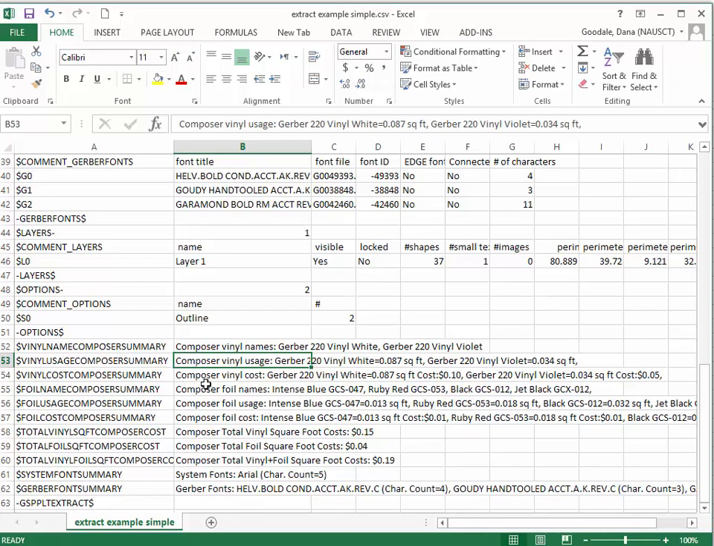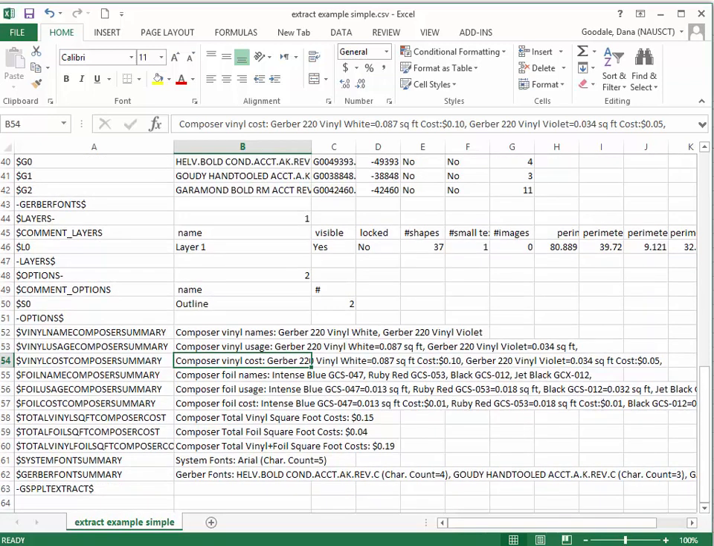A vinyl cost composer summary. This shows the name of the vinyl, the square foot usage, as well as the cost, based upon the square feet of usage of the material, from that costing file that we selected earlier. And so there are all these very useful summary fields in here.